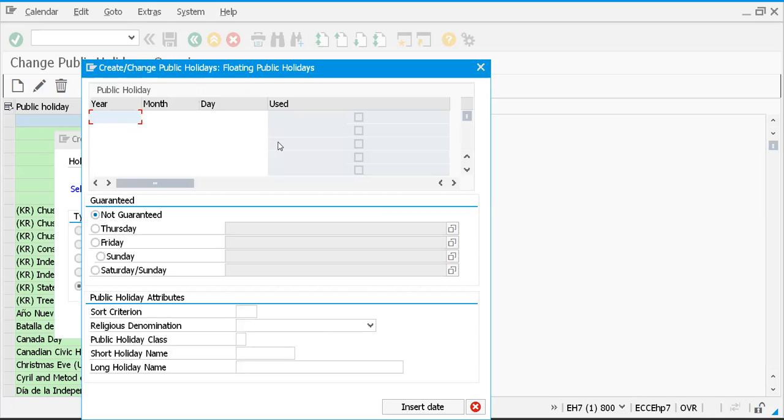For example, I'm talking about Makar Sankranti. So I will use year 2016, month 1, day, for example, 14, or 2017 next year, month 1, day, for example 15. 2018, month 1, day maybe 14 again. 2019, month 1, and I will maintain, for example, 13.